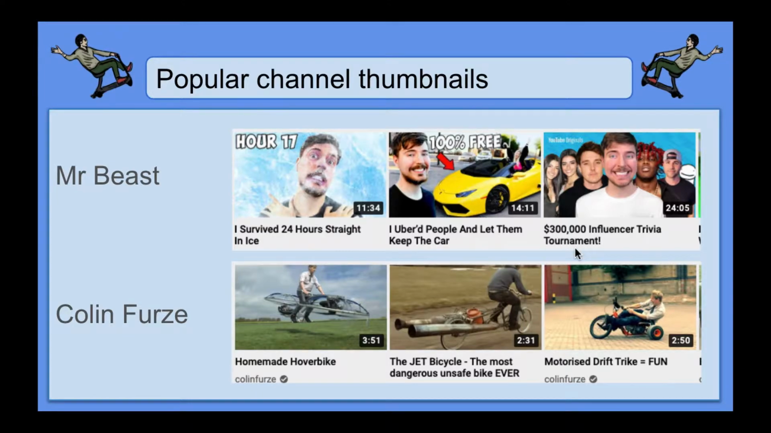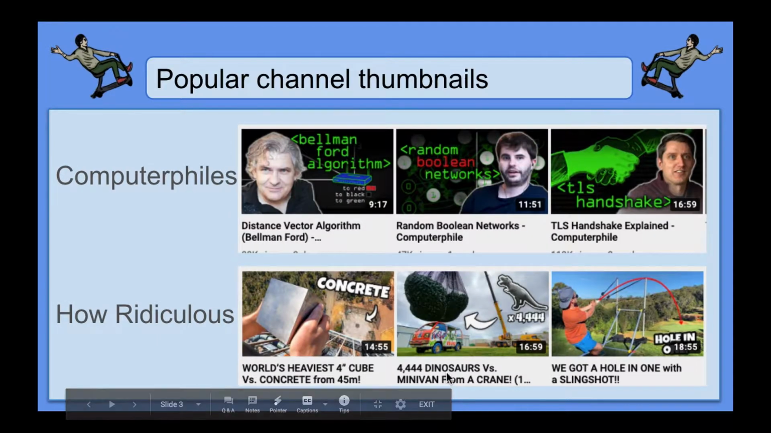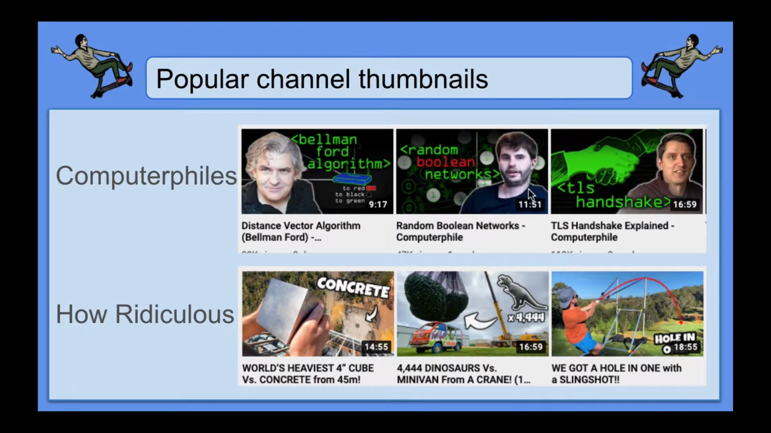And then Colin Furze, same again, so sort of action type photos, sometimes has a face in but less often, and really short sort of introductory text. And then Computer Files, so a few more words, and definitely the faces, often with this white outline, and very short text intros.